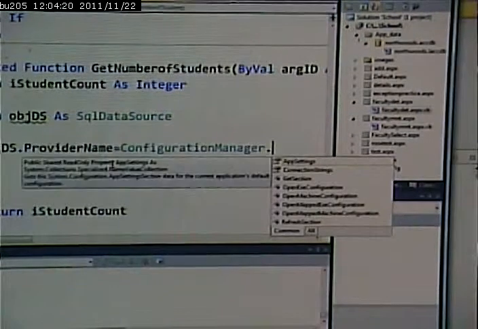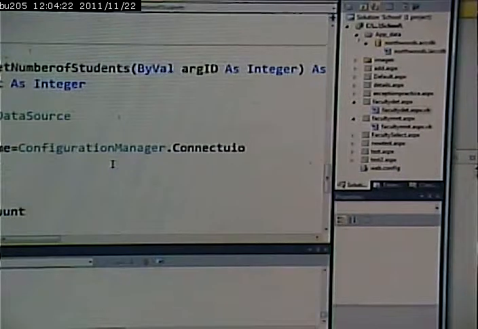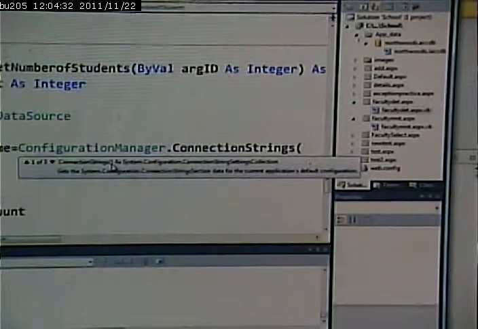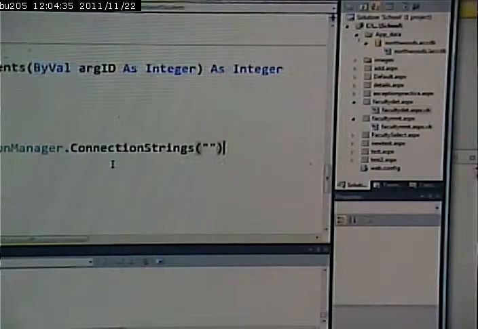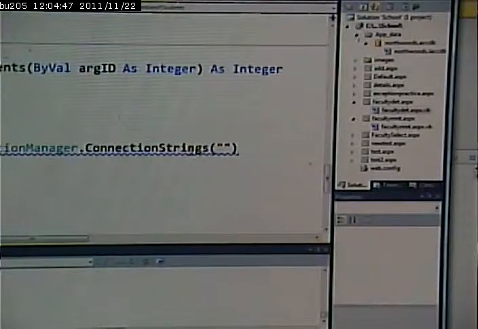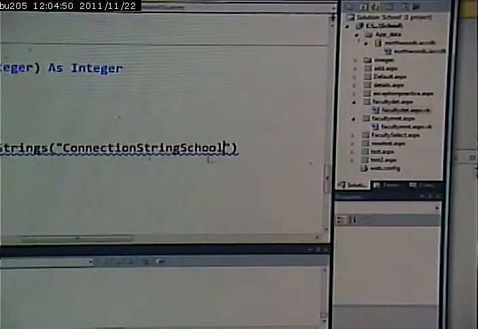What do I want from there? Well, connection string. I want to pull values from the connection strings that I have. What's the name of the connection string? I have to supply that within quotes. Well, the name of my connection string is connection string school. That's the name I called the connection string when I made this up. Now, it might be that you forgot what you called it, but you can go into the web config file and find it.